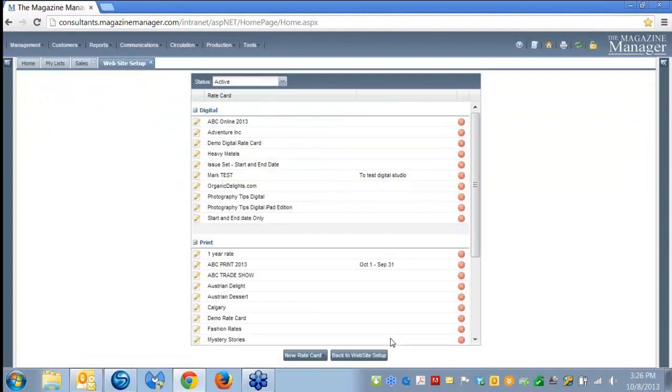Now, while I'm here in the rate card area, I do want to show you one other function that we can do here. If I've gotten my rates for next year, we do have the ability to copy a rate card, and I'm just going to walk you through that process. I'm going to go into my print 2013 in the edit button.